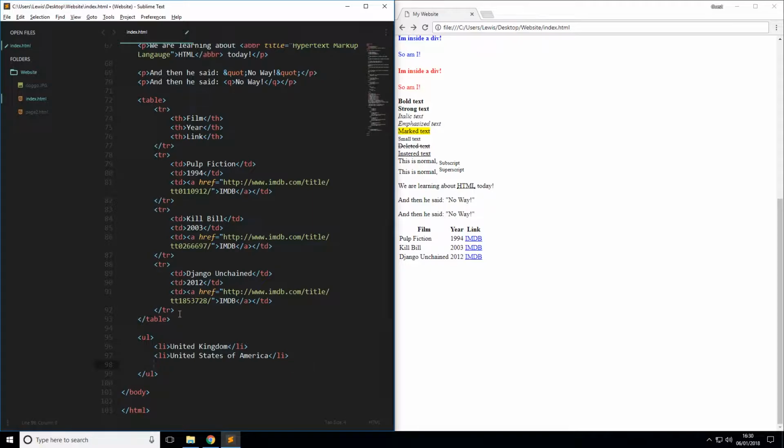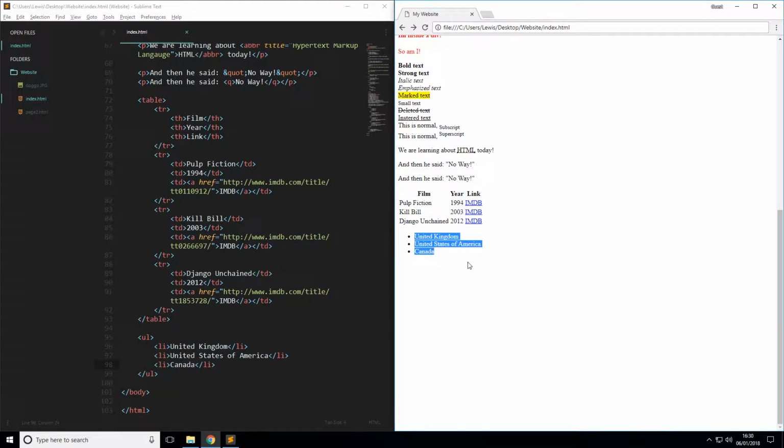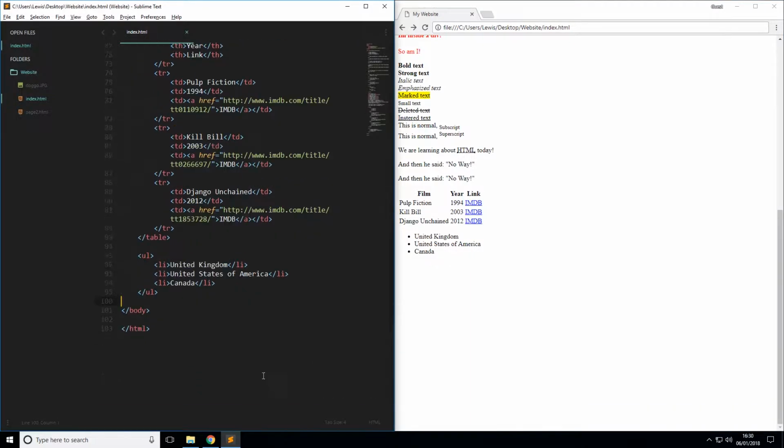Another one that we're going to look at will be Canada. Okay, so we'll leave those 3 in there. We'll save that, and if we refresh this page now, you can see we've got a nice little list here with bullet points listing the 3 list items that we've put in there, which is brilliant.